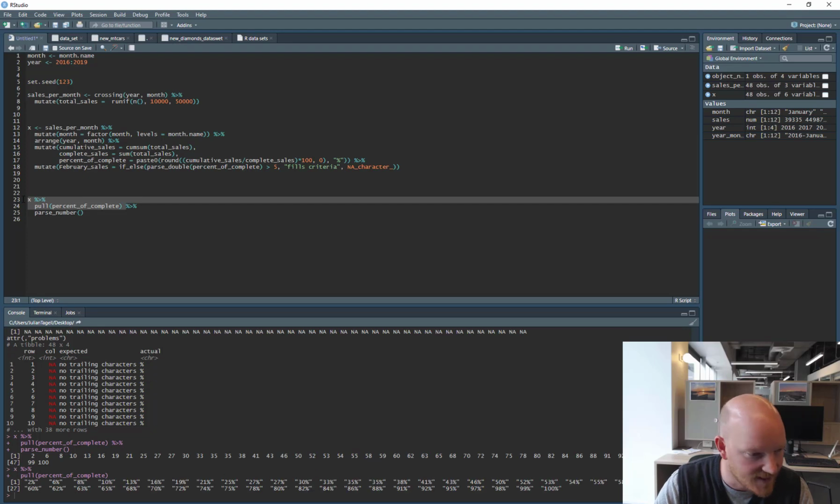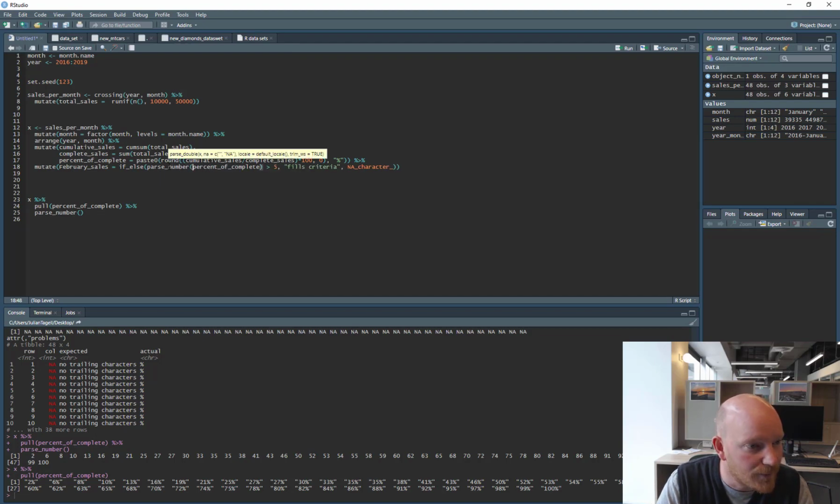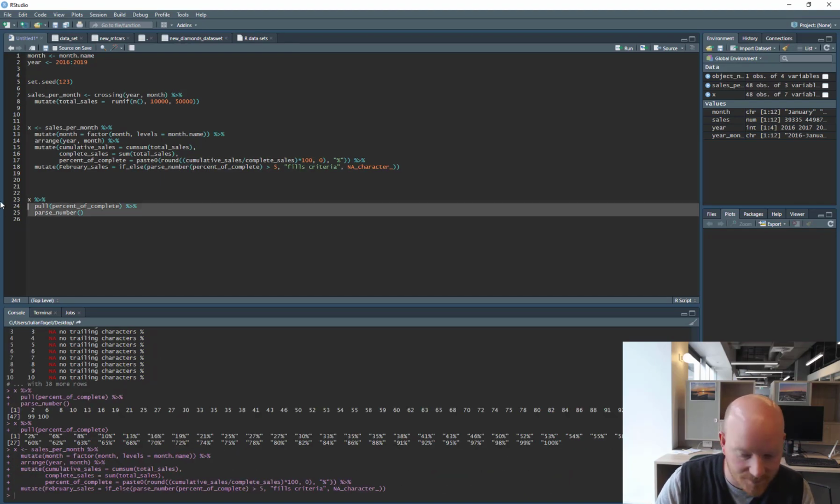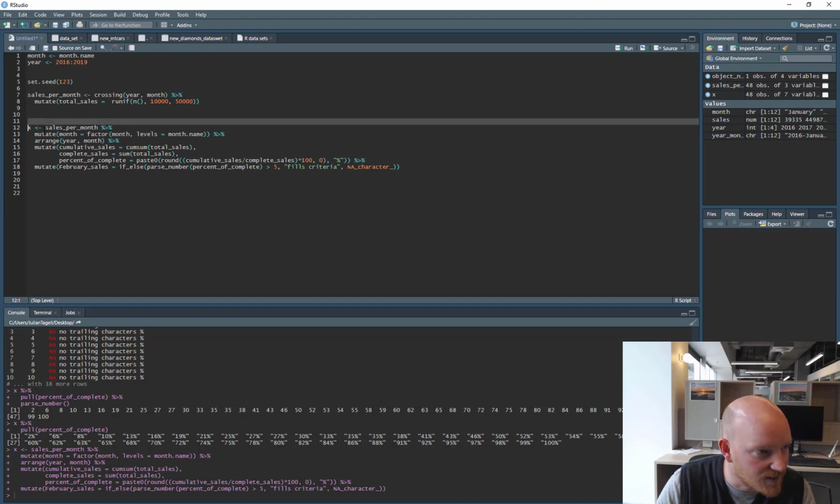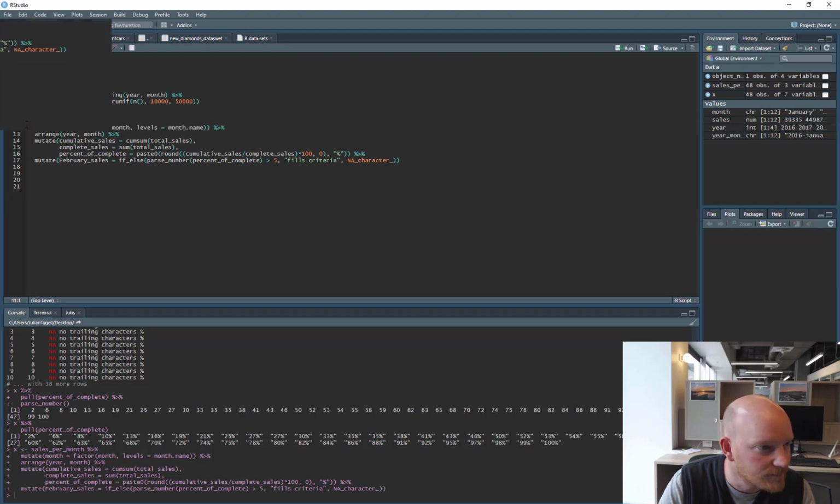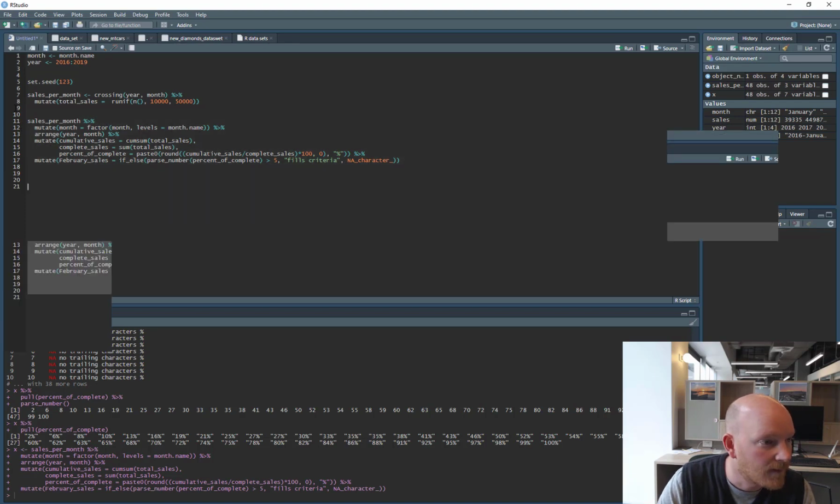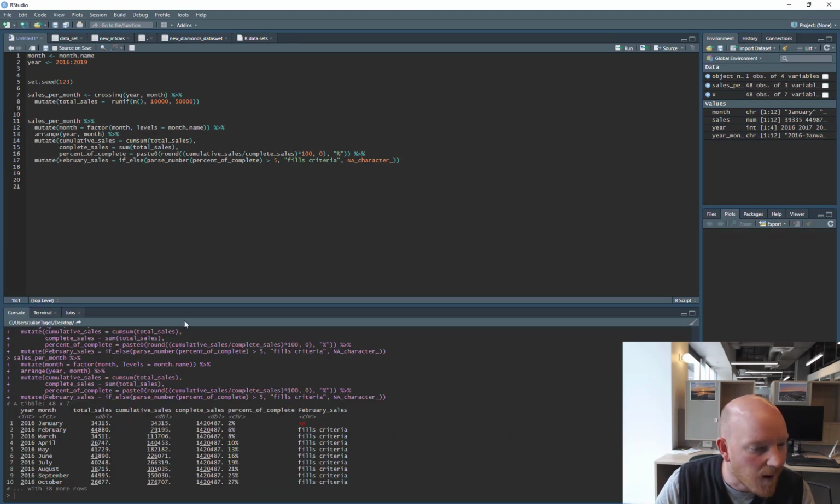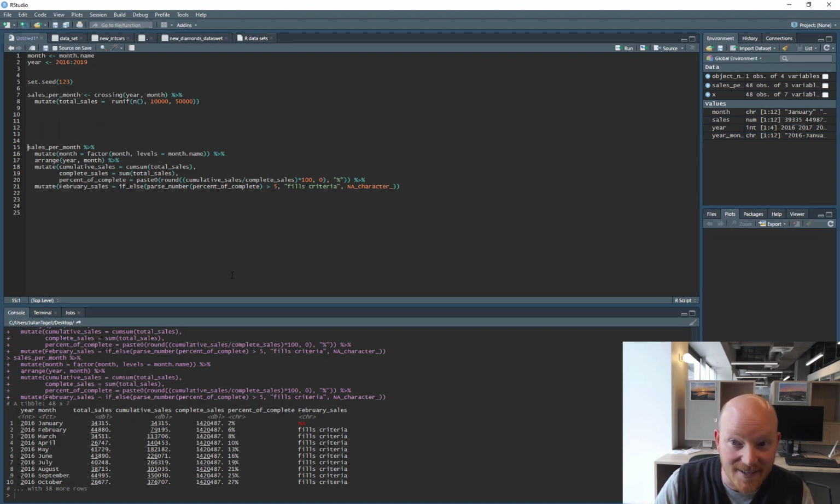If we take a look, we can see that it's accurately pulled out the number. So if I replace this parse double with parse number, it's still assigning it to the object X, which is not what we want at the moment. So if I run this, yeah, we can see that it is filling the criteria. Cool, so that is a conditional. So that's the if-else conditional, and apologies for the delay in seeing it.